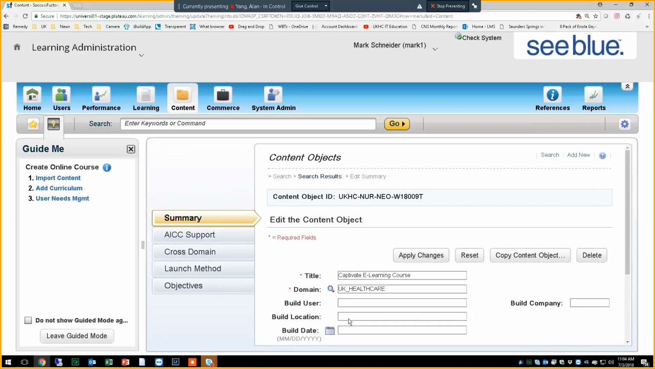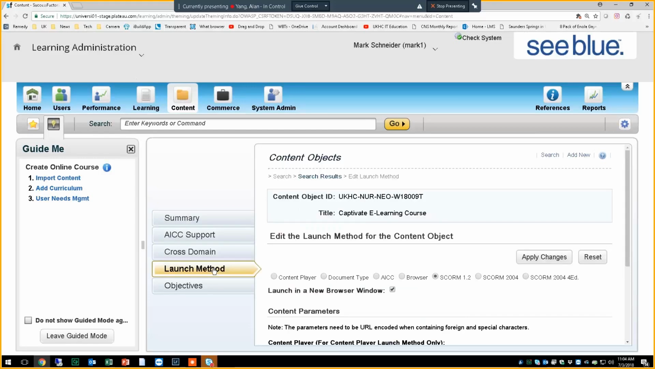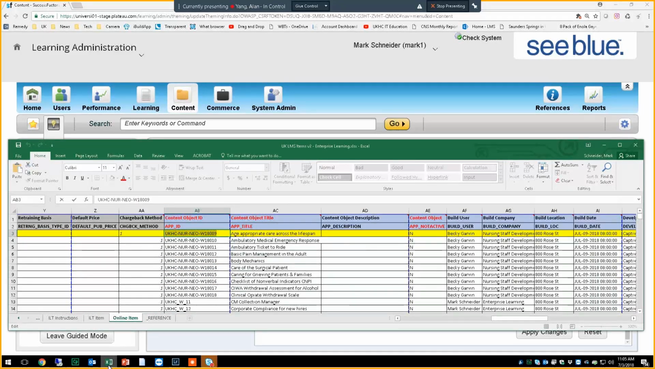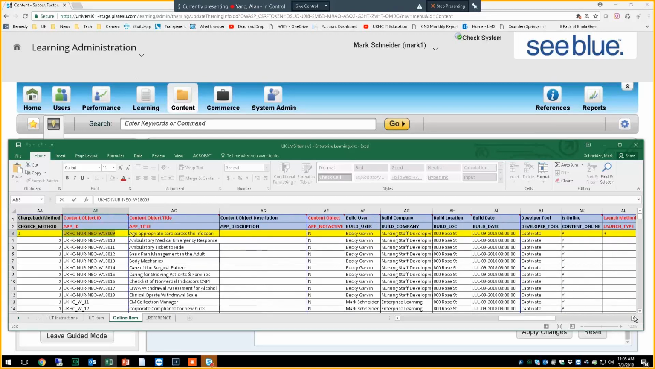So here, we'll want to select Launch Method. We'll want to capture this file name. Notice here that we have prod in our file name, since we uploaded this already to our production content repository. We'll copy this file name, return to our spreadsheet, and we'll paste this in column AM.